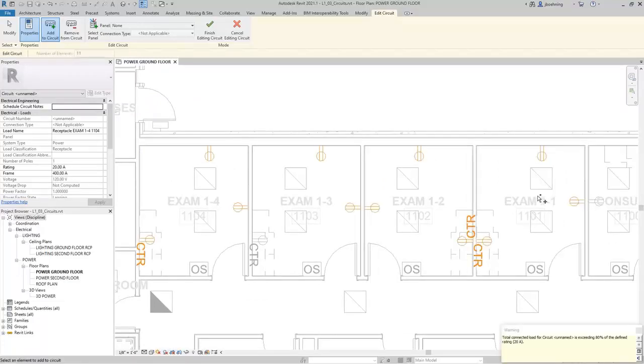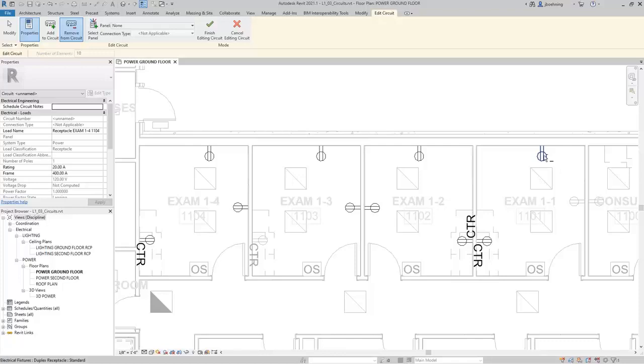And in a minute, I'm going to get a warning, and there it is. So now it's telling me that the total connected load for the circuit is exceeding 80% of the defined rating. And so right now the rating for this circuit is set to 20 amps, and I'm exceeding 80% of that capacity. And so Revit's going to warn me of that. So I can select Remove from Circuit, and I'll remove a few of these devices.